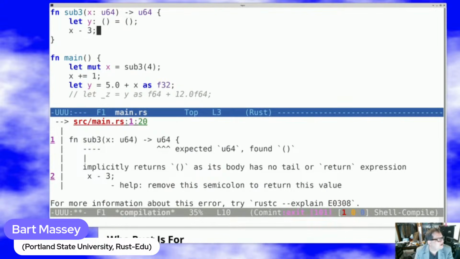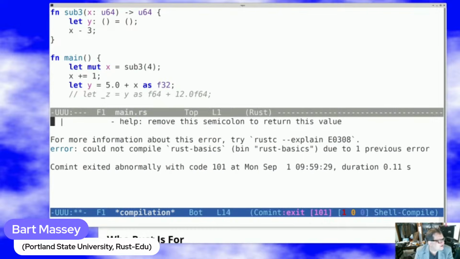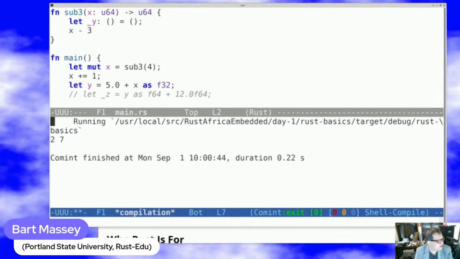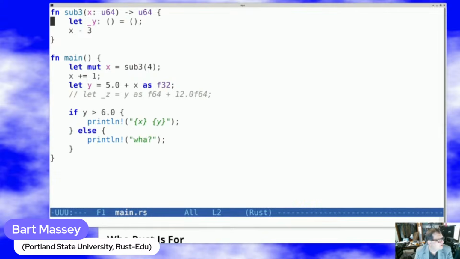But the problem is that here, if the last expression has a unit type and it's supposed to have a u64 type, I get a type error. And I point this out in particular because it's really common to get really confused by this. So I'm just warning you for later. Let's make this be _y so it doesn't whine about it and everything's good. And now we have a perfectly legit Rust program.